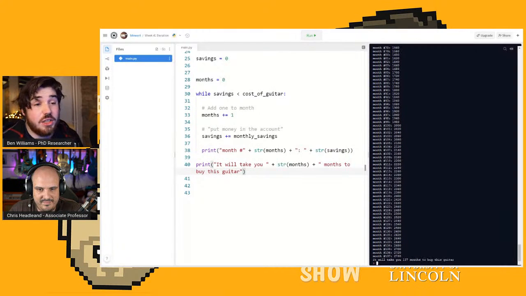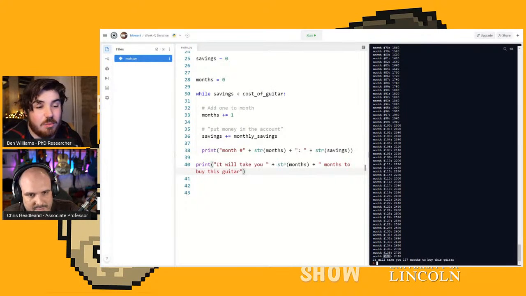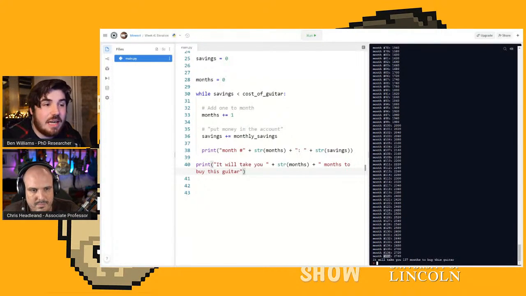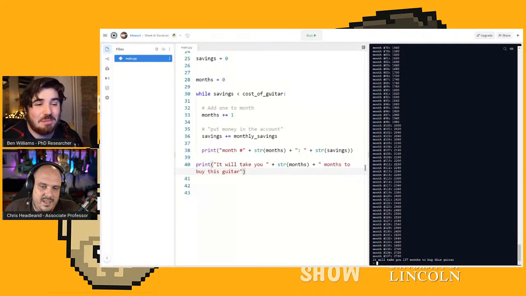So the first way we did it with the loop, we knew this number. We knew that it would be 137, because we knew in advance how many times we wanted to do something. In this case, we don't know exactly how many months it will take. In fact, that's why we're running the program, to find it out. So now, the reason I wanted that, so if you see there's two print statements here.